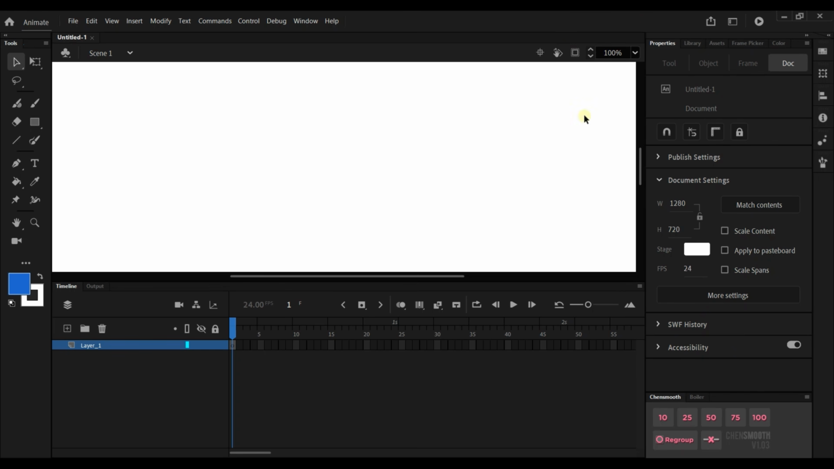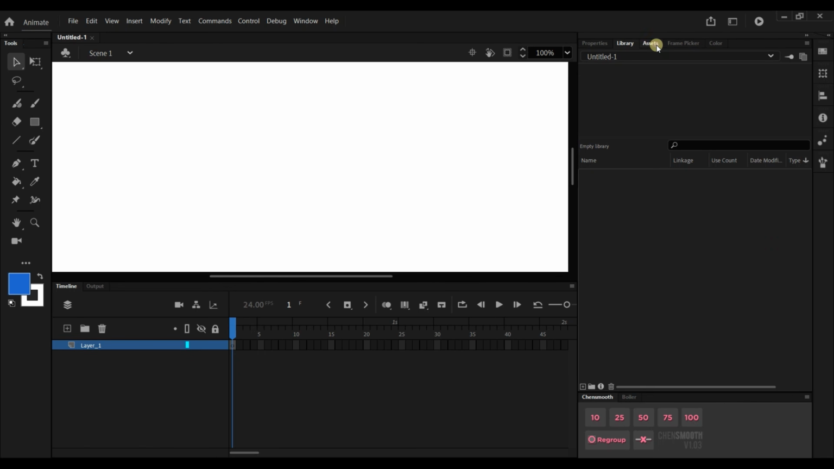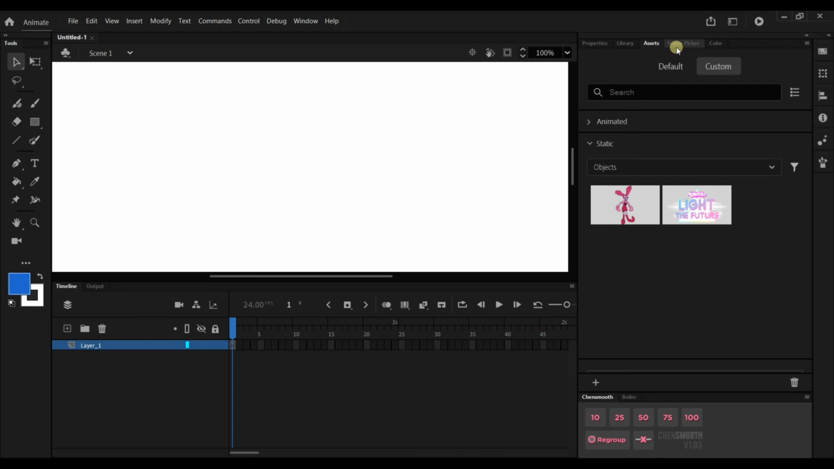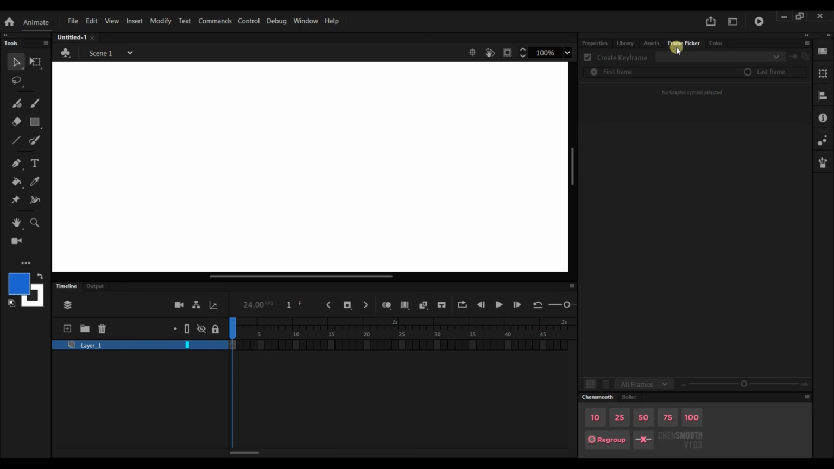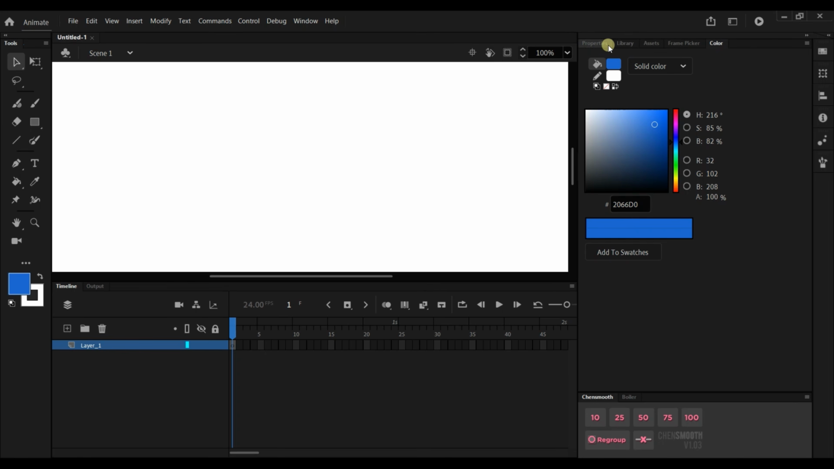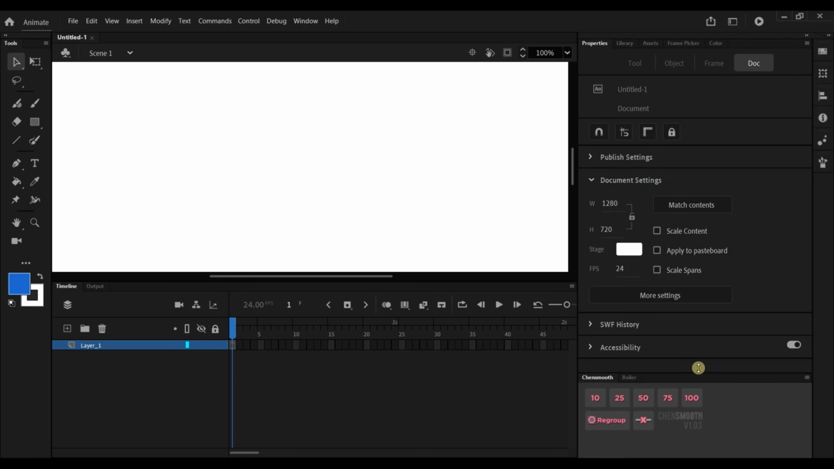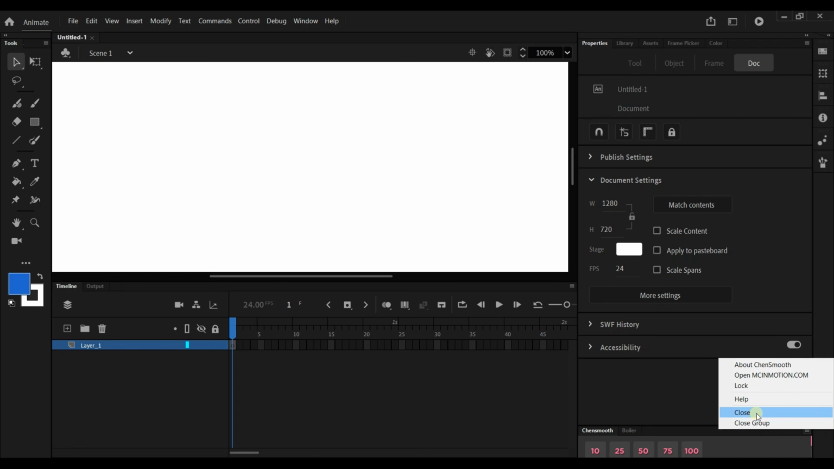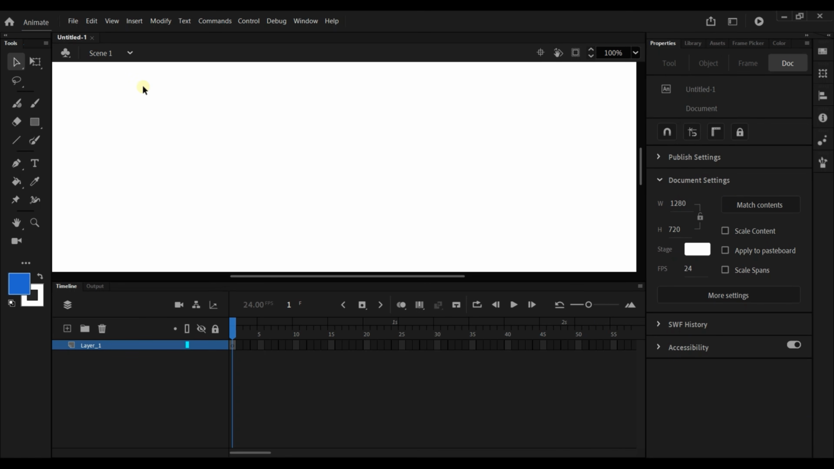And then over here is where I put literally every other tab that I use. I have my properties tab over here. I have my library tab over here. My assets tab, which I never use. I don't even know why I still have it there. I use my frame picker here, and my color tab is here. And down here, I've placed some of the plugins that I have downloaded. They're not very useful right now, so I'm just going to close group.